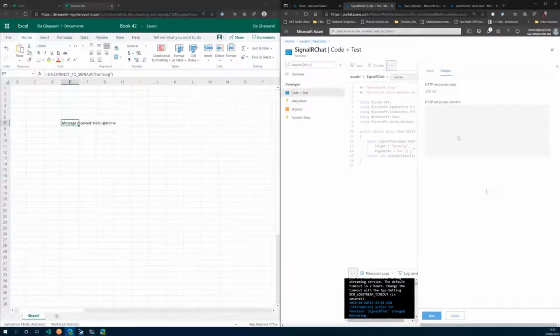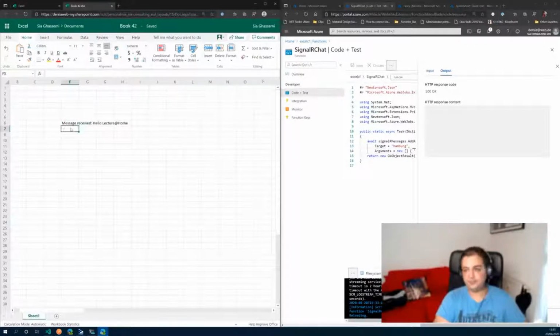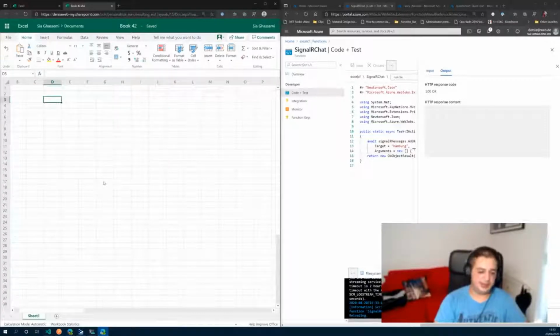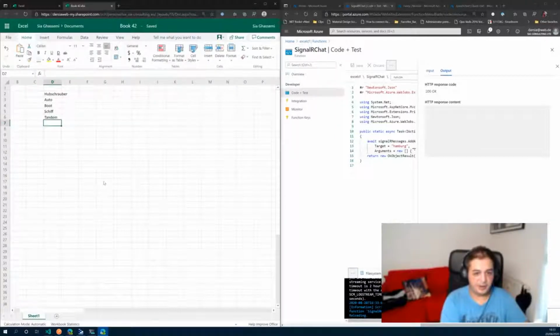You can have this server sitting anywhere and sending data through SignalR through WebSockets to the Excel online, or to Excel, to any kind of Excel basically. So another nice thing that we can do is, let's say we have a list of terms, like let's go with the German terms: Hubschrauber, Auto, Boot, Schiff, Tandem. What else is there?